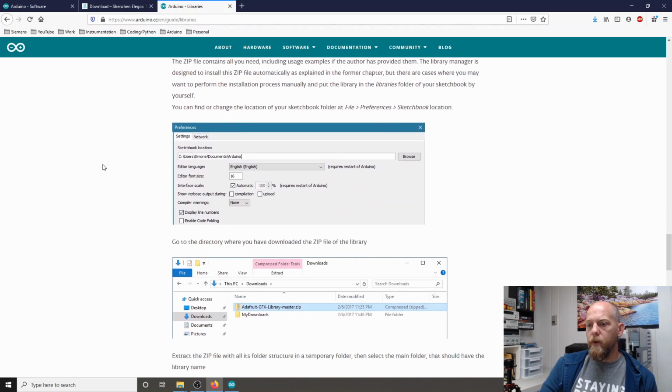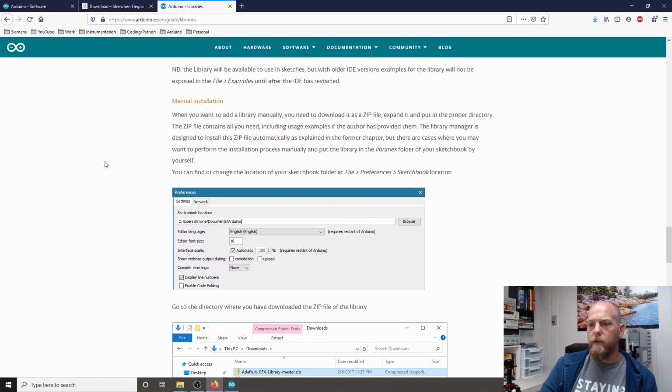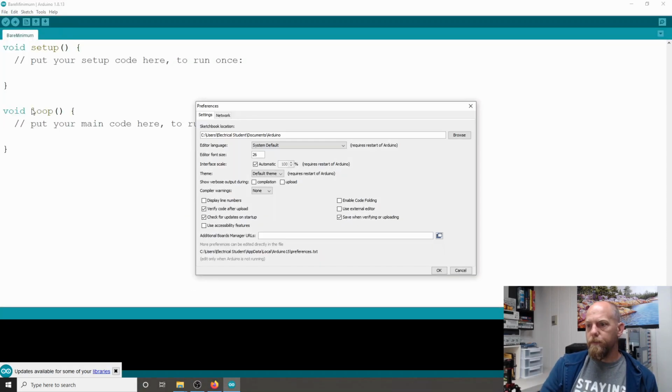And then what we did was the manual installation. When you want to install a library manually, you need to download it as a zip file, expand it, and put it in the proper directory. You can find or change the location of your sketchbook folder at File, Preferences, Sketchbook. So let's do that. Let's go to File, Preferences, and Sketchbook. So here you can browse and you can place your sketchbook wherever you wish. Find a place that makes sense to you.